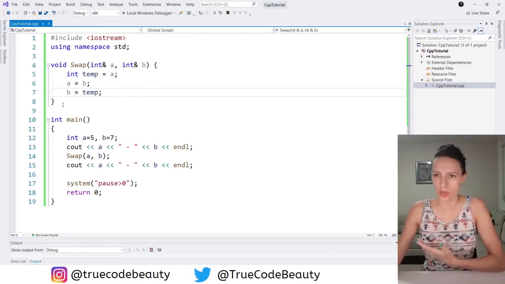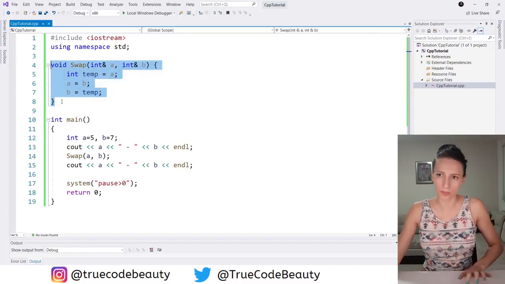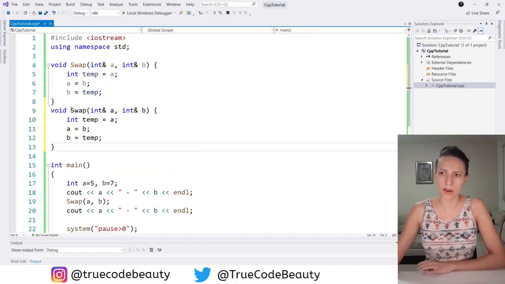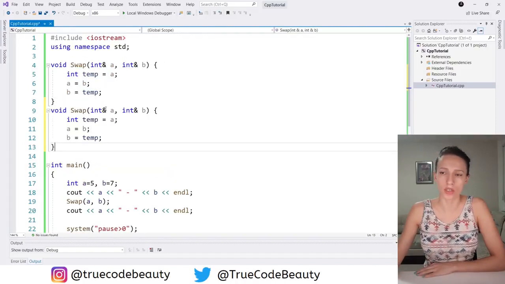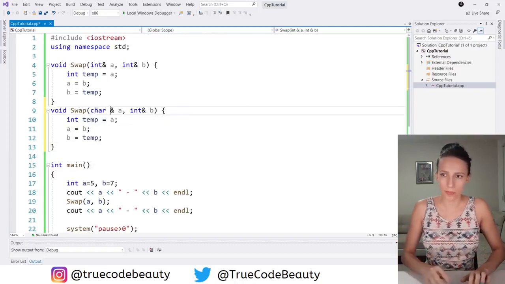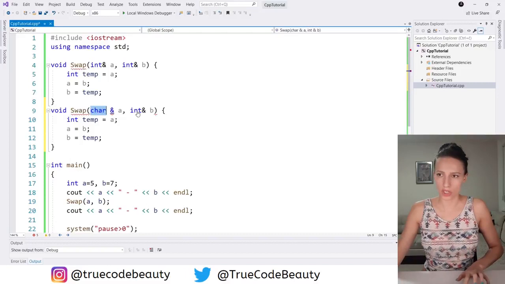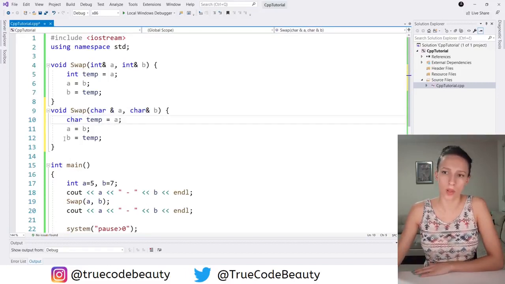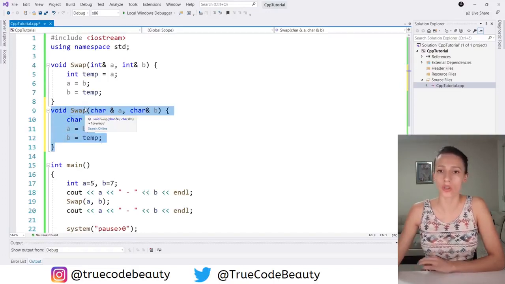What I would have to do is copy this function, paste it here, and then adjust it to be able to work with char variables. So I will say char, and then I will change this with char as well, and then here I will put char as well. Now this swap function should work with char parameters, and this is called function overloading.